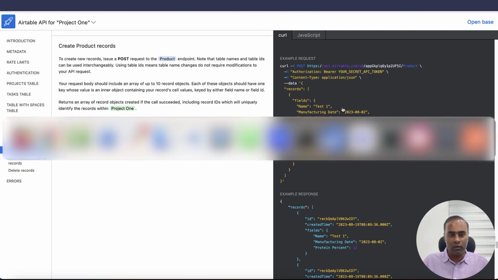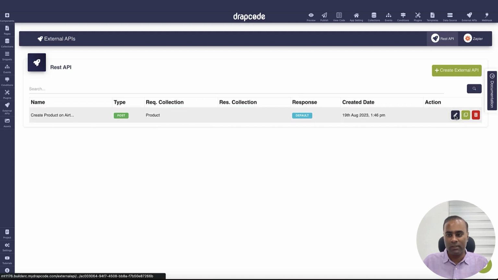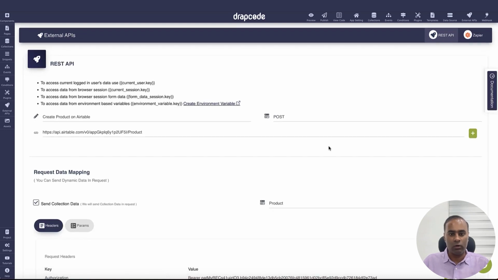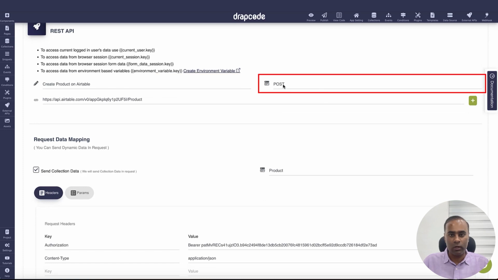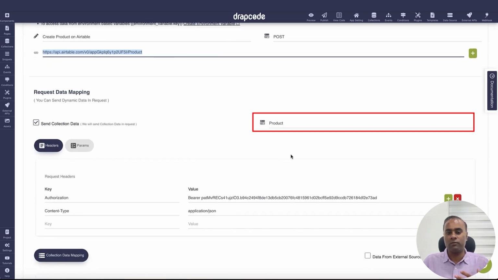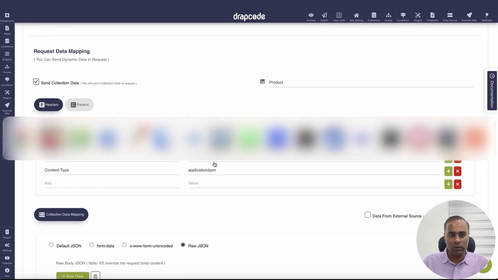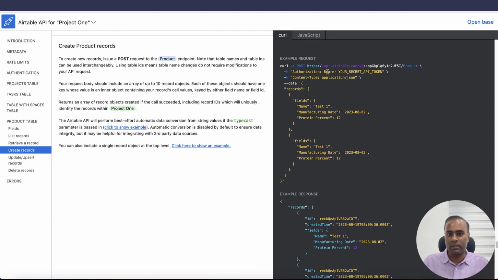I've already configured it in Trapcode. So here, let's go to external APIs. This is an API which is basically creating a product on Airtable. So, create product on Airtable, POST call, some URL, send data from collection because we are taking it from the product collection. Okay, and then authorization key, bearer token. This is how Airtable is expecting it: URL, authorization, bearer token. So all these settings are given and we are sending the data as raw JSON.